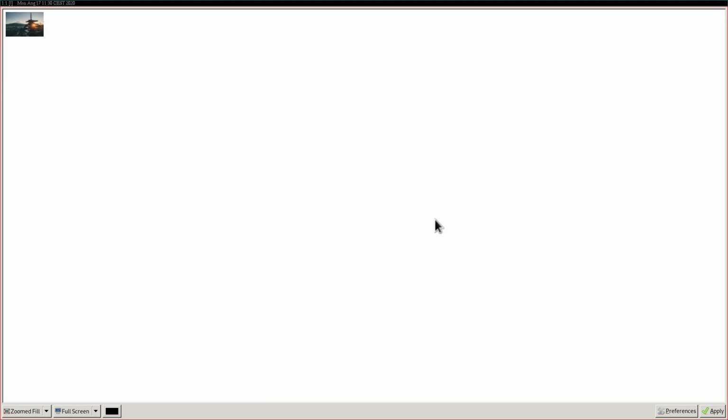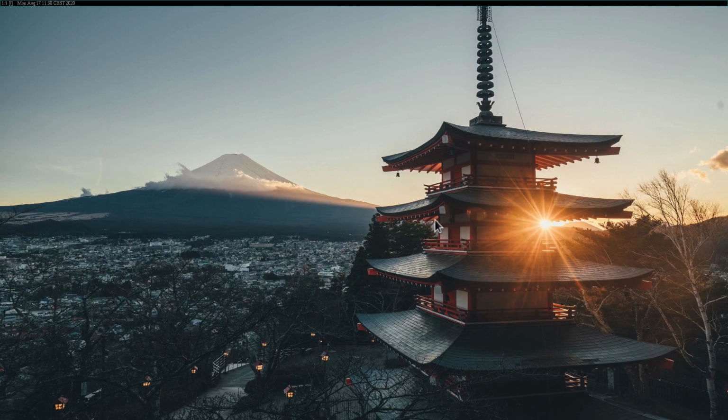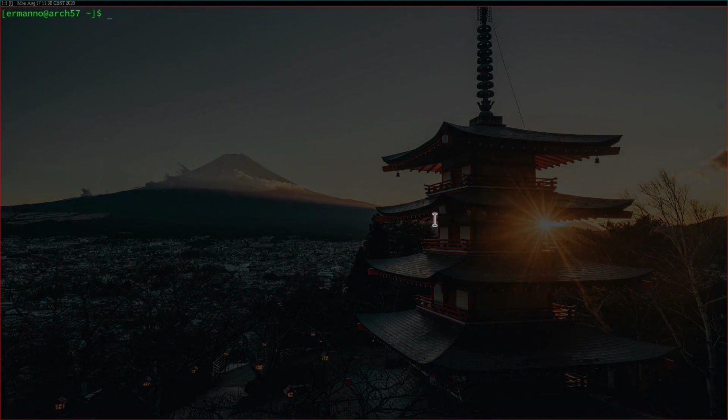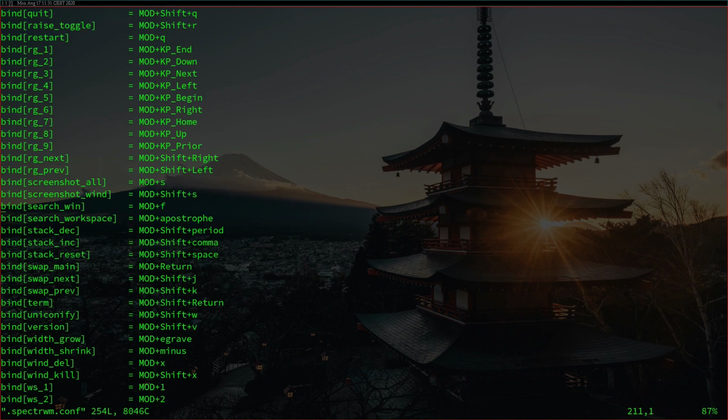There you go. Now we can close nitrogen with Mod W. And we have our wallpaper here. Now if we open up a terminal, you can see also transparency is working. Now let's open up our configuration file quickly. Let's type in vim and then .spectrwm.conf and hit enter.